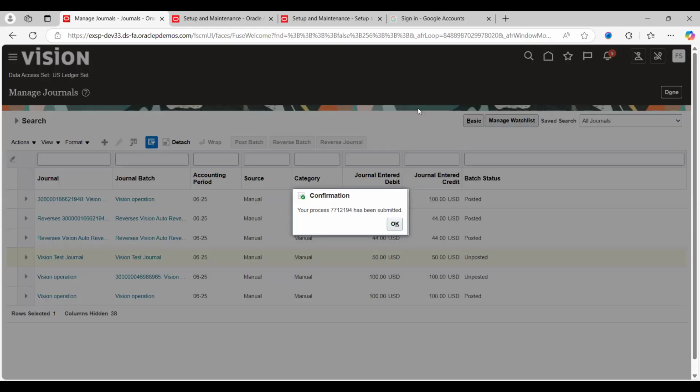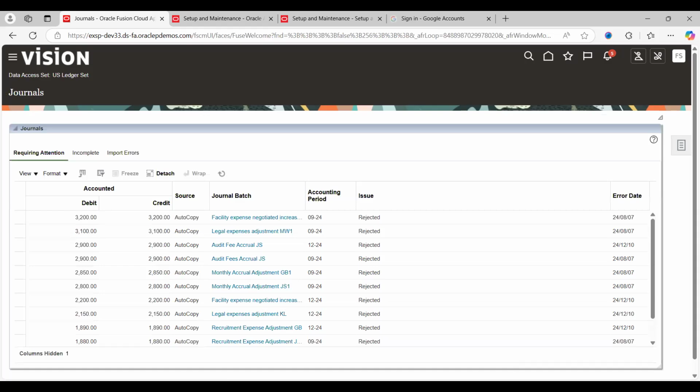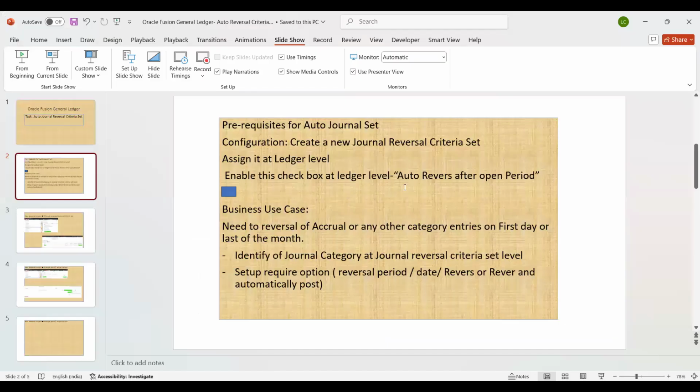So now we created the entry. This is actually what we can call the original entry that we created. Now as per the setup, auto reversal. I did not make any changes at present to auto reversal, right? So let's see how this will be reversed automatically. As I mentioned, there is a checkbox which we enabled at the ledger level, which is auto reverse after open period.